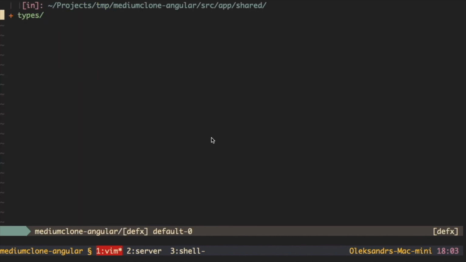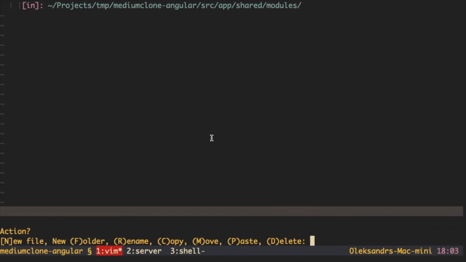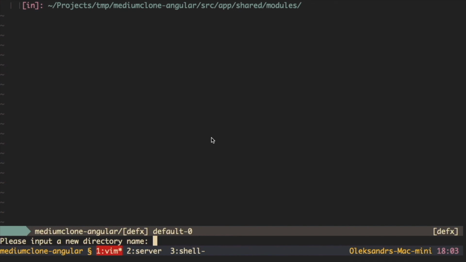Here we are in shared and we have here only types. As we already discussed, every component which is shareable we will put inside a module. Then we need just to inject the module and everything will work. So here we need a new folder which is called modules, and inside we will create a folder with the name backend error messages. And this is exactly the component that we want to create.